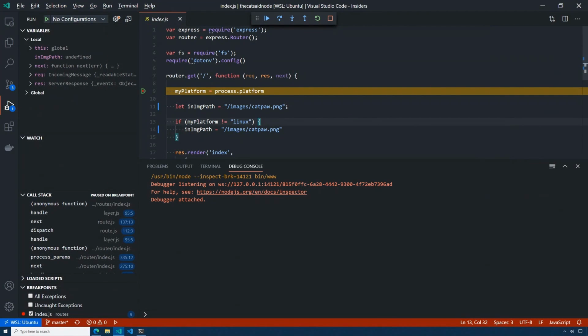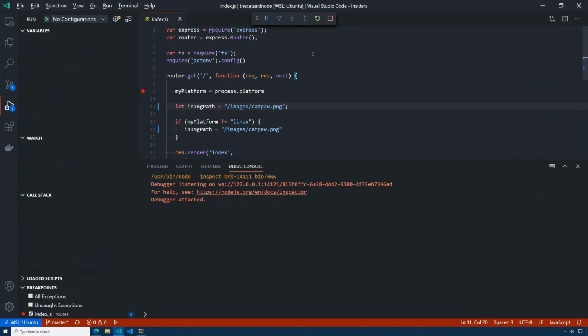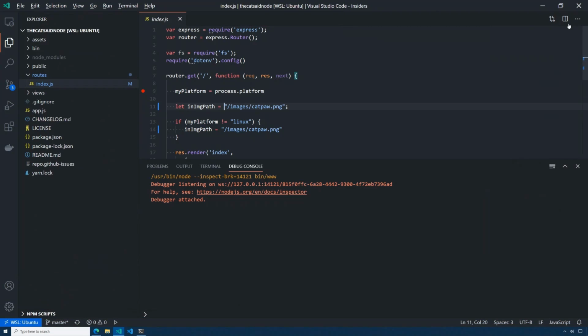And see if we hover over platform, it's actually running on the Linux side of things, not on the Windows side of things. So that's kind of WSL in a nutshell. I get the full debugging experience, everything as expected. Okay, so that's WSL. Let's move on to something a little more interesting.